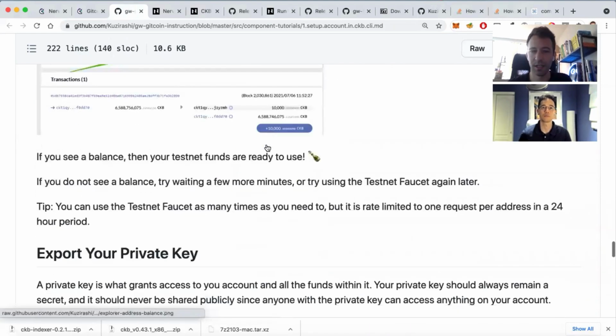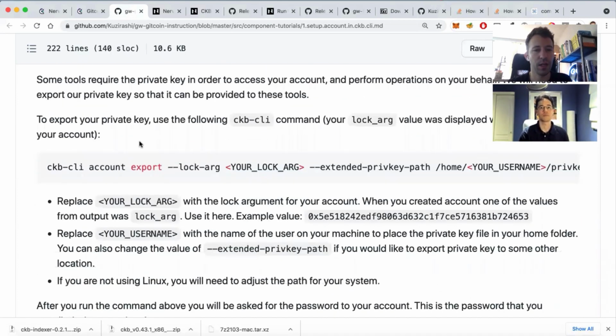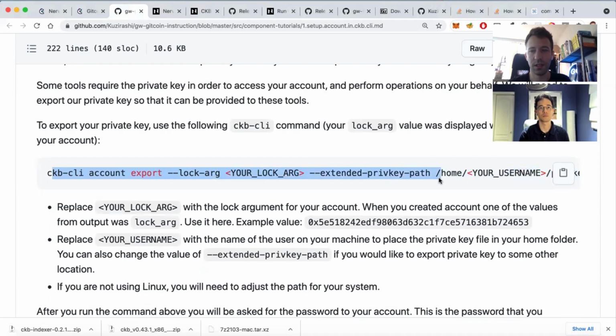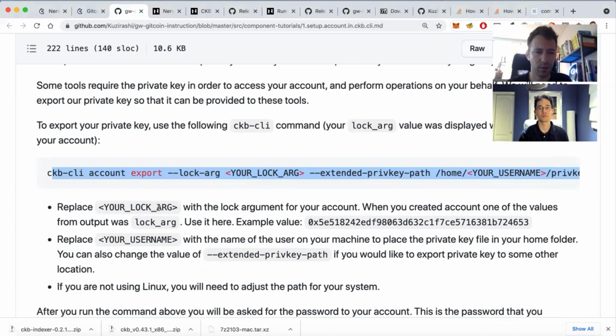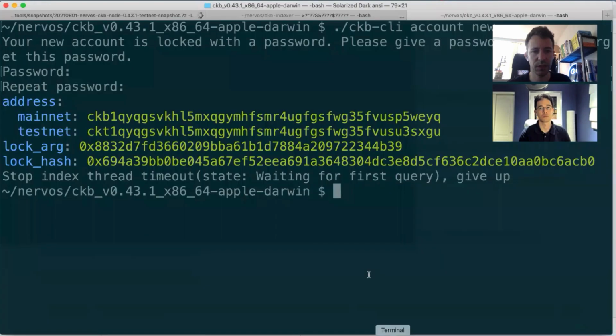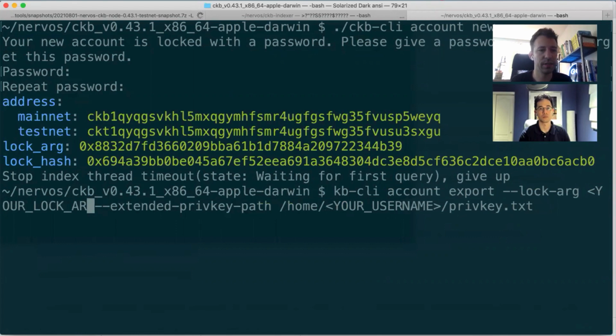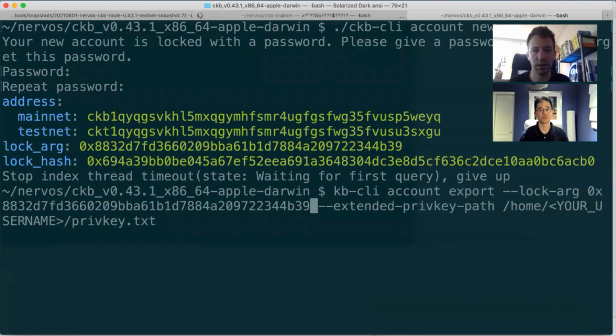So I guess we're almost done. Okay, export your private key. So here we have a command. Let's copy this. Replace your lock arg. That was part of what we copied. And your username, the username you use on your laptop. So let's go back to the terminal and paste the command. First we're going to replace lock arg. Was it a 0x? Yeah, there was a 0x, and the extended private key. I'm going to put my username here on my laptop.